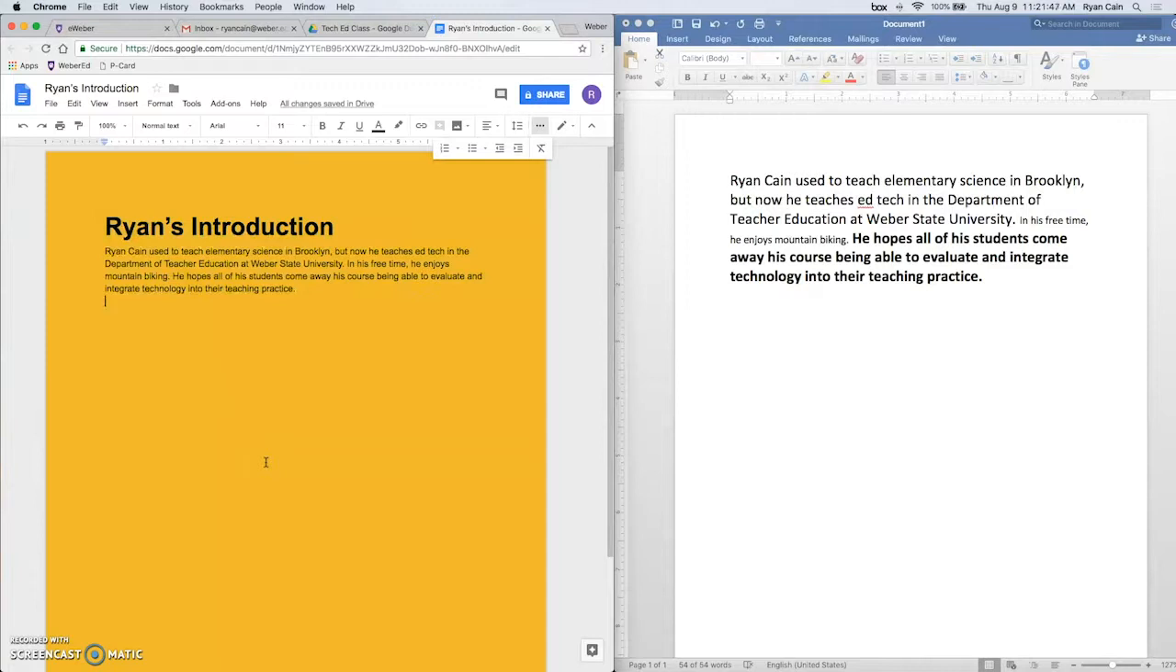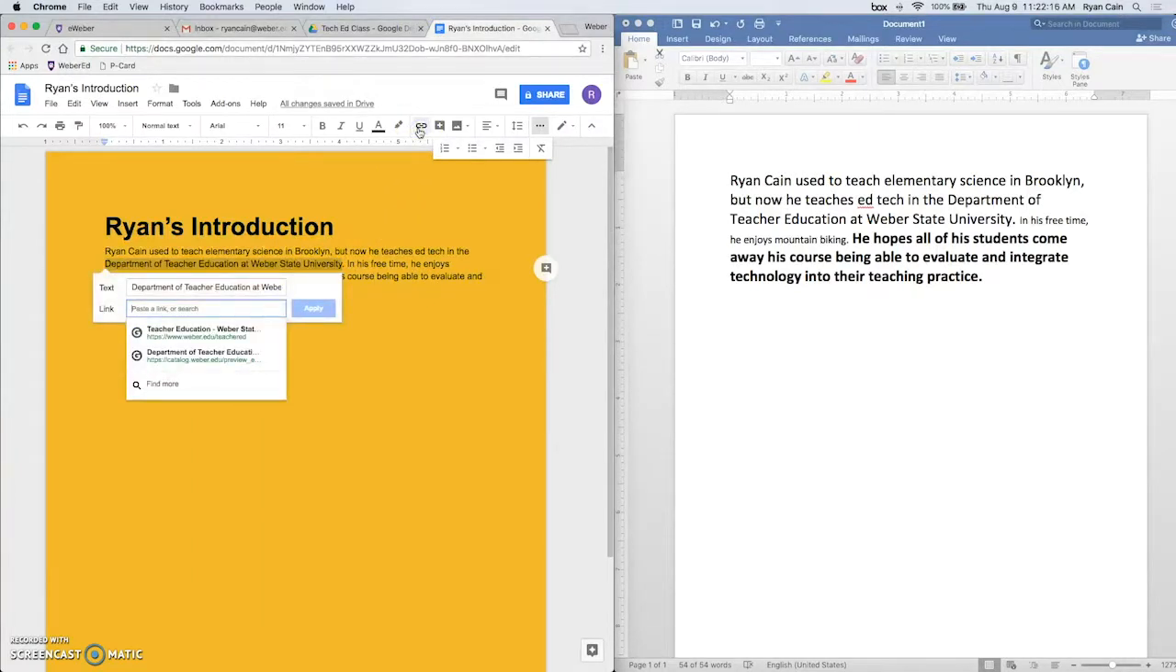Now, to give us a little more information here and make the document interactive, I'm going to highlight this part of my first sentence. I currently teach at the Department of Teacher Education at Weber State University. So someone might want to know more about that program. So I'm going to highlight that, and I'm going to click the link button because I want to insert a link. Now Google's pretty smart, and they've already found the link.